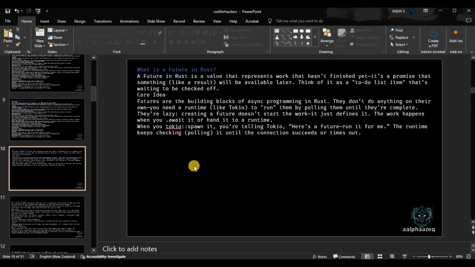So to run them by polling, that's by design. It is polling until they are complete. So they are lazy, as I already mentioned, and it won't do anything until you call Tokio spawn. When you call Tokio spawn, it's telling Tokio that here is a future, you have to run it for me. So the runtime keeps checking the polling until, in our case, the connection succeeds or times out. That's how a future works.